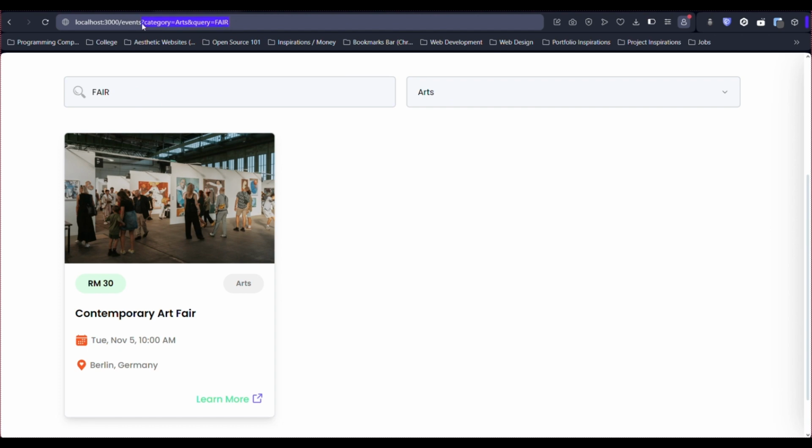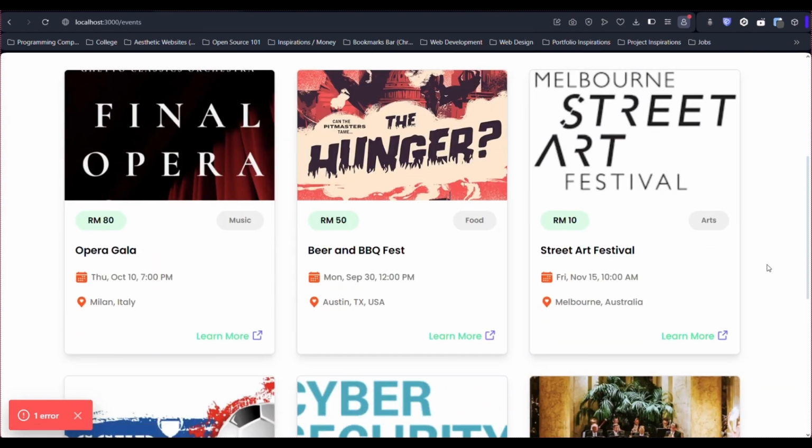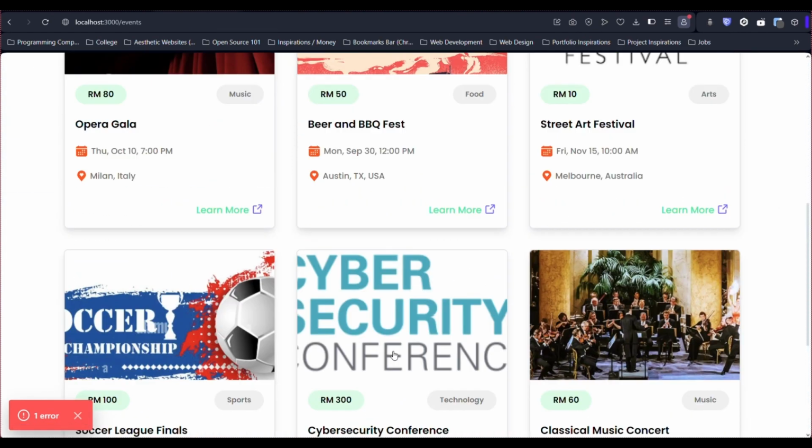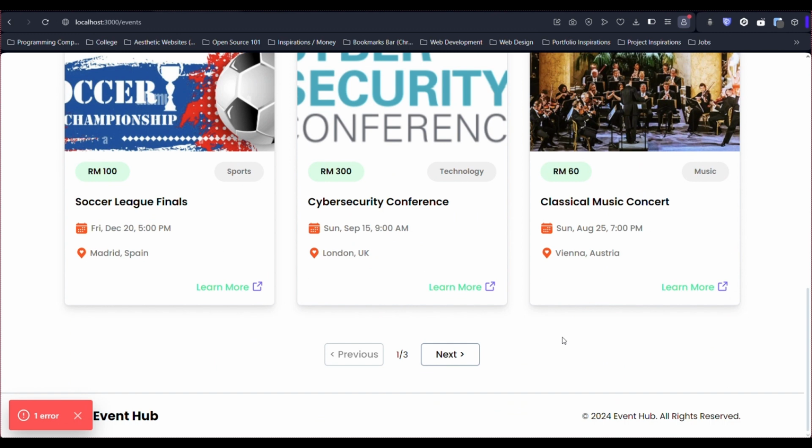So let me go back to events and show you I've also implemented pagination. Here when I scroll down, you can see I've implemented pagination so that users won't be scrolling endlessly and having a not so neat UI. So I've decided that pagination applies when there are more than 6 events, and this can be changed.